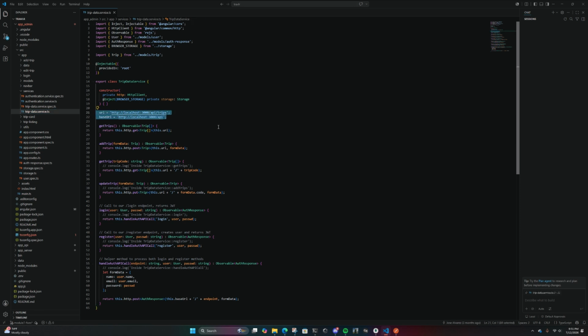So currently, the API endpoints are hard coded directly into the Angular service. And while this works during development, it makes the application less flexible because any environment change would require modifying this source code here. A more maintainable approach would be to move these values into Angular environment configuration files, which would allow the application to easily switch between development, testing, and production environments without requiring any code changes. So this enhancement improves maintainability, and follows modern software engineering practices.